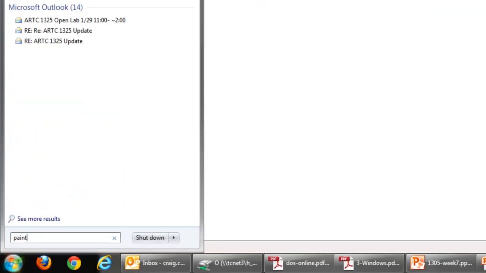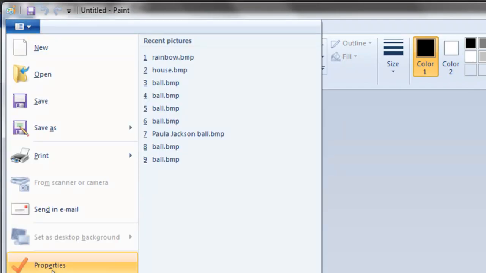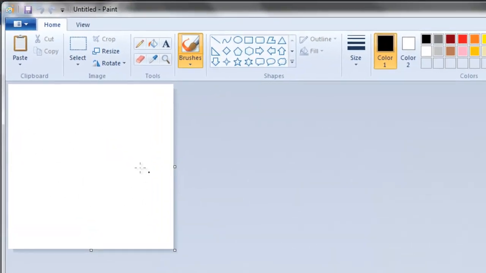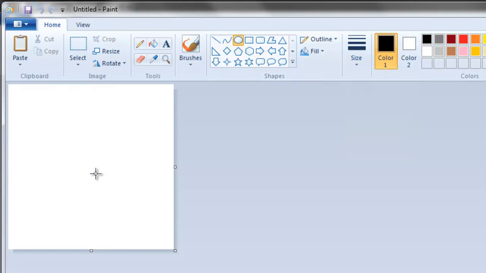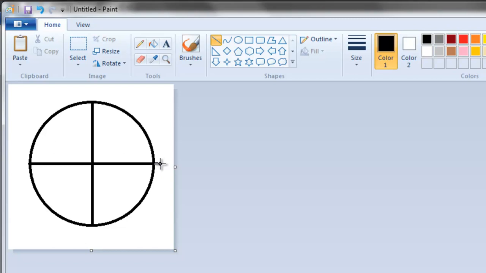Let me press the Start button, and this time I'm going to search for Paint. On the File menu, Properties, 300 pixels by 300 pixels, and then you can just draw something. I might take a few seconds to actually do something a little fun. So I might start with the round shape, make sure my line is black and fairly thick. Then I might choose my straight line tool. I can hold down the Shift key to make that perfectly horizontal or perfectly vertical.